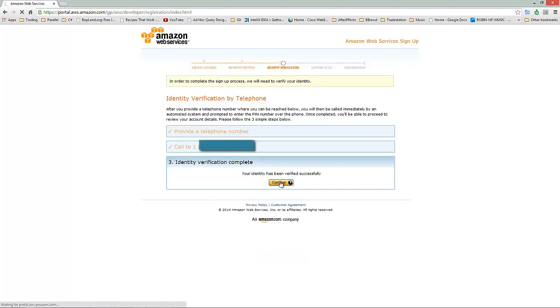Verify your identity. Amazon will ask for your telephone number, display a PIN number on the screen, call your phone number and ask you to enter that PIN number on your phone. When you get the message that your identity has been verified successfully, click the Continue button.